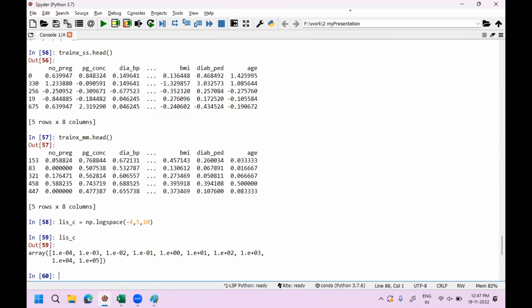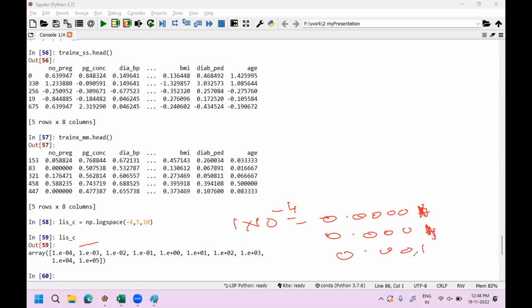So what is 1e minus 04? 1 into 10 to the power minus 4, which is 0.0001. Then this is 0.001. This is 0.01. Then this is 1. Then this is 10, 100, 1,000 and 10,000.